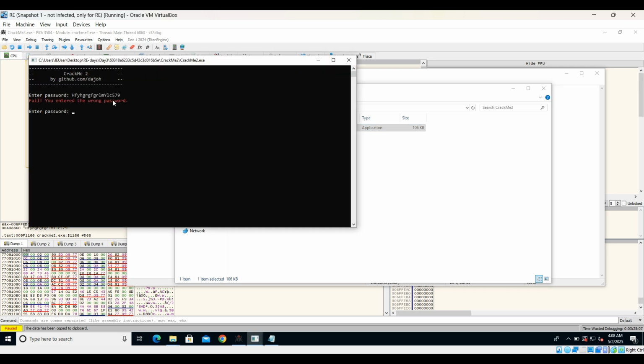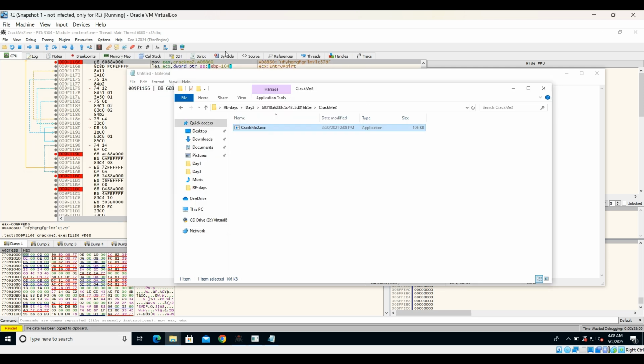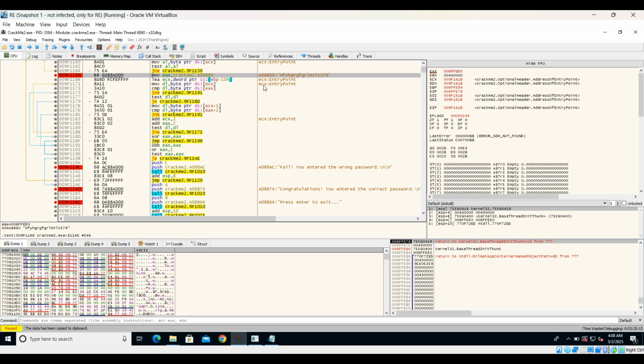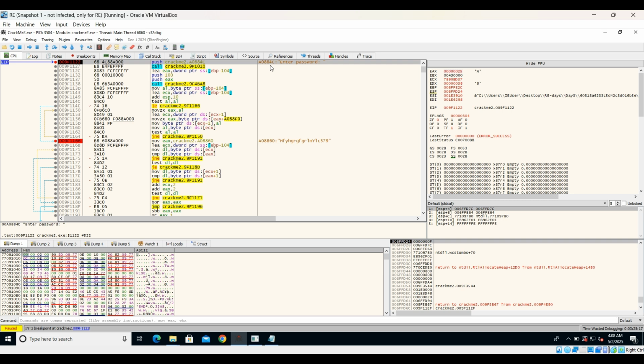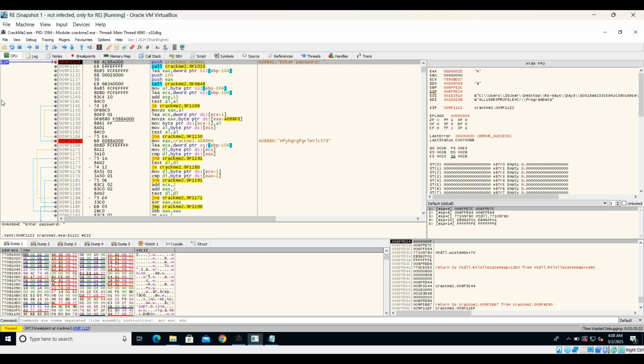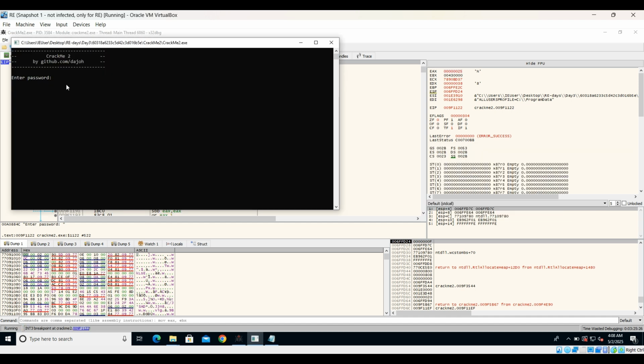Let's open this, run this, paste the password. And no, this is the wrong password. But what is this? Okay, never mind. Let's start with our analysis. So we'll click on continue, enter password. Have we gotten the breakpoint? Not yet. We'll click on it again. Let's see, yes, enter password. So let's put the password as admin over here.